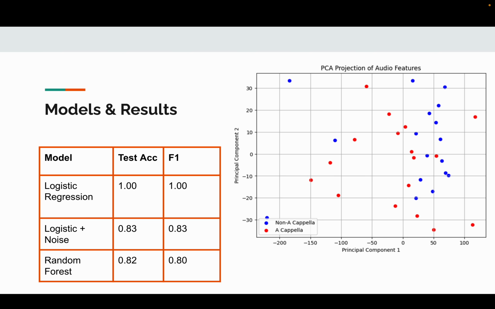So what were some of the takeaways? The model worked very well with 100% accuracy with the clips that I had. If you include noise, it dropped to 83%, which is pretty good nonetheless, and it shows the robustness of the model, but also how noise can decrease the ability of the model to perform well. And then also the random forest showed that it was not as good as the logistic regression.